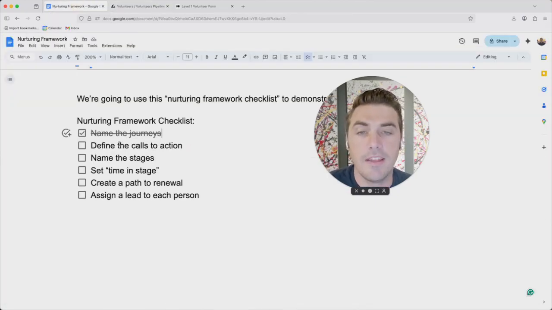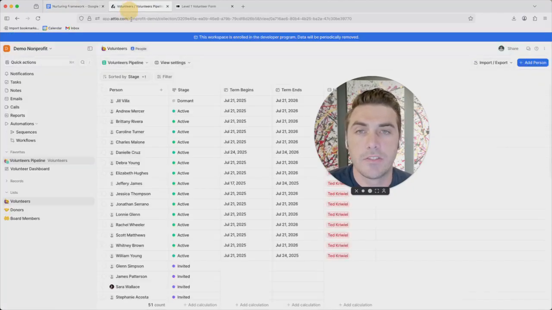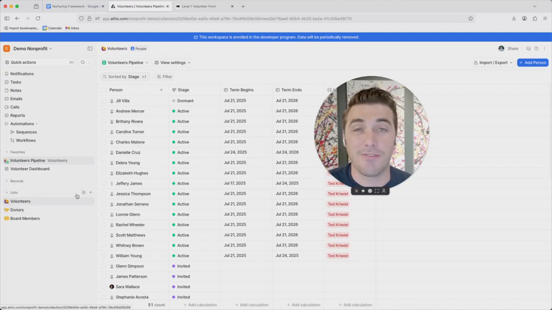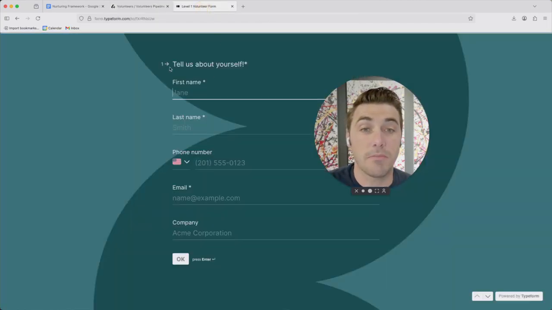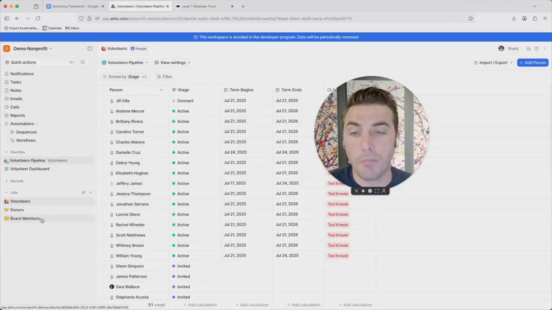Next, we need to define the calls to action. So how do you become a volunteer? How do you become a donor? How do you become a board member? So for a donor, it's pretty easy. Usually it's you give money. So they might use the donate button on your website, pay with Stripe. For volunteers, they might fill out an application form using something like Typeform. And then for board members, that's probably real one-to-one. So the executive director might just email them and then says, okay, now you're on the board. Here's your term, etc.